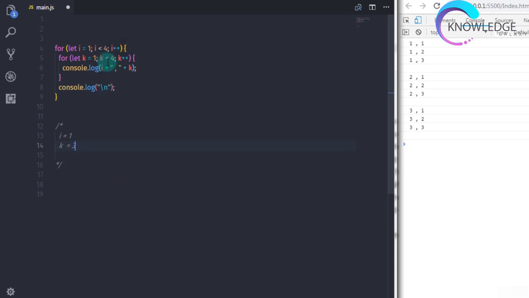So now 3 is less than 4, so it will return true and execute the console.log method. So you have 1 in the i variable and 3, so we will get 1 and 3 on the console, right? Now the increment operator increased the value of the k variable by 1, now you have 4 in the k variable.